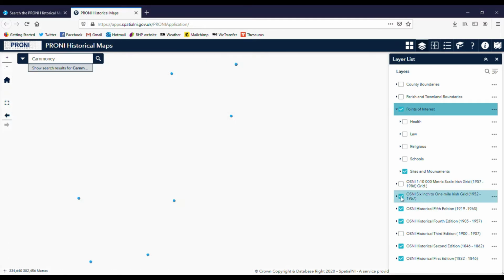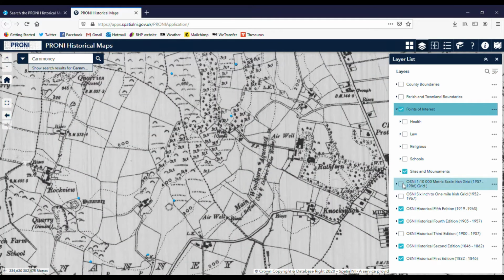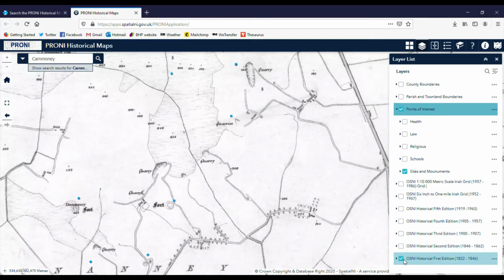Okay, no map for this time period. We'll go into the next one. Okay, so this is going right up to the 80s now, so you can see there's been a lot more housing development. If you just even compare those two, that's a massive change in that short period. So by looking at the old maps, it can really tell you how your area has changed over time.